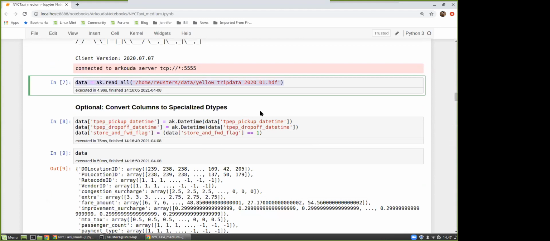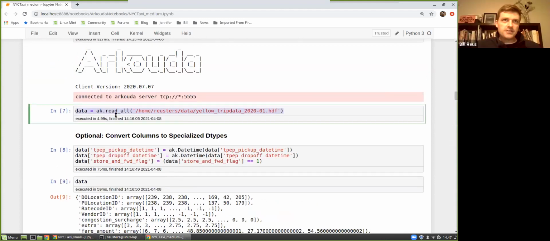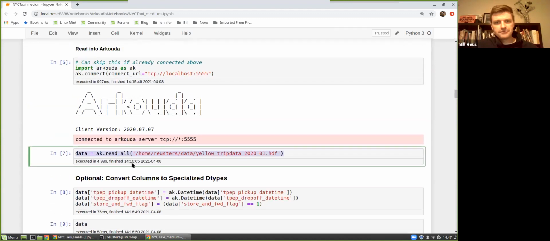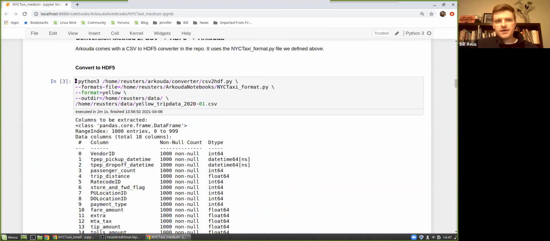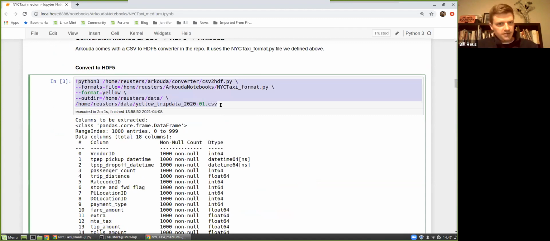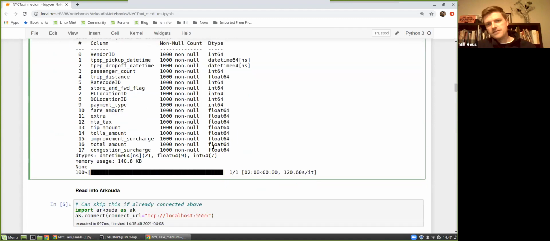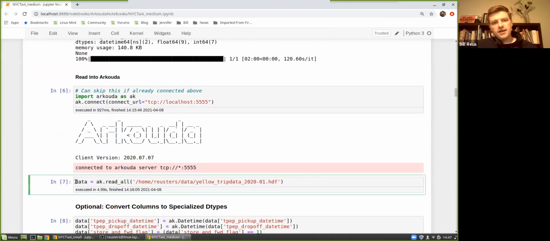Yeah. So almost every Arkouda command that's in the Arkouda module is going to execute remotely on the server. This is the converter up here that ran just in Bash as a process on my laptop. It produced the HDF5 file, and then we came back into Arkouda. When you call this ak.readAll function and give it a path, the Arkouda server goes and finds that on its file system and loads that up remotely.